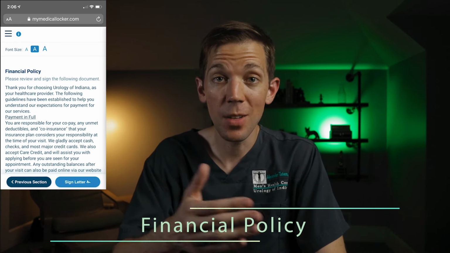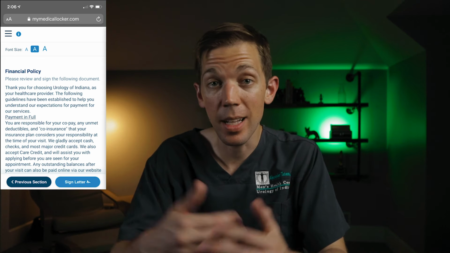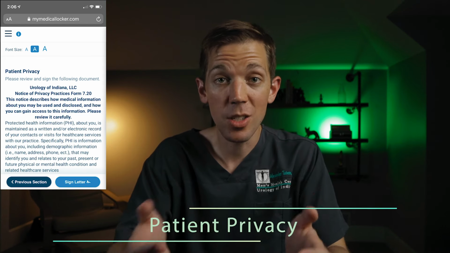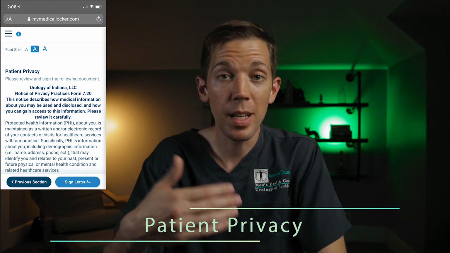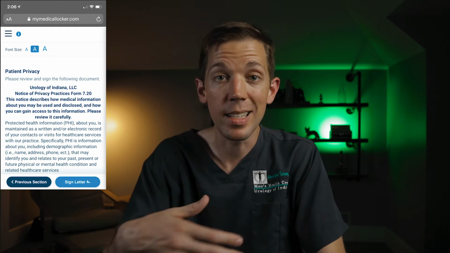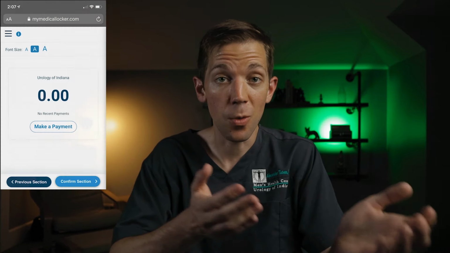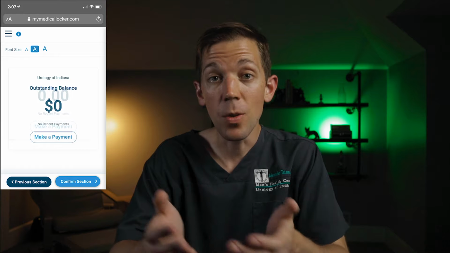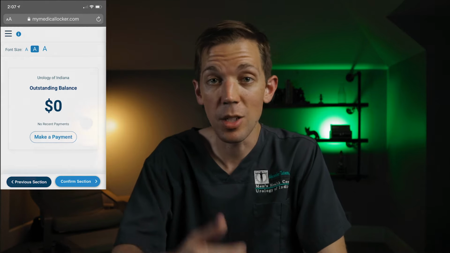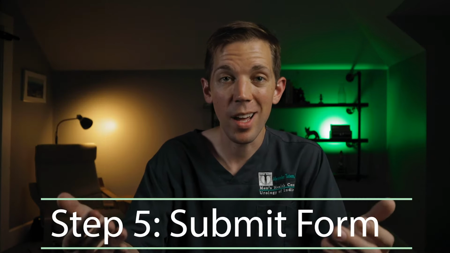This explains Urology of Indiana's financial policy as it relates to your medical care. The last section is called Patient Privacy. This explains your right to privacy as a patient and explains how Urology of Indiana is committed to honoring that. After this last section, you'll be able to see any recent payments that you've made and view any outstanding balances as they relate to your medical care. This brings us to our final step.